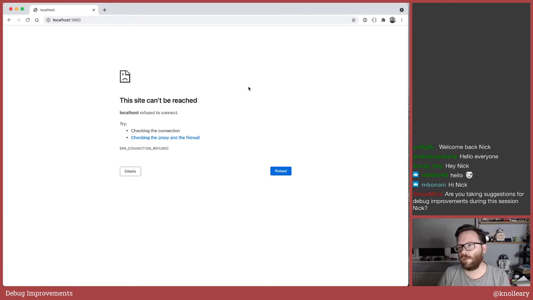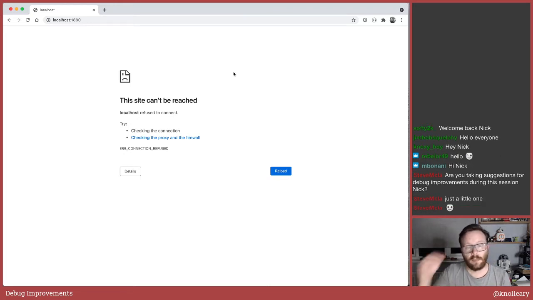So let's have a look. Steve asks, a different Steve, are you taking suggestions for debug improvements during this session? Well, no doubt you will have a shopping list of things to suggest. I've got plenty to look at already. I'm sure if there's bits that crop up that are related to the things we're going to be looking at, then by all means, throw it in the chat. The worst that can happen is it goes on the backlog for another time.